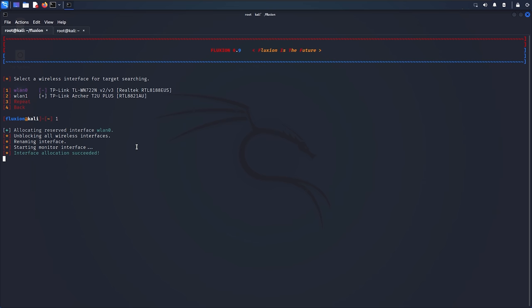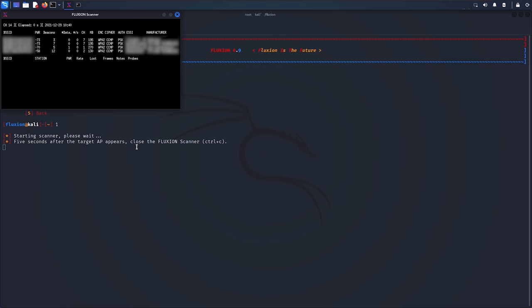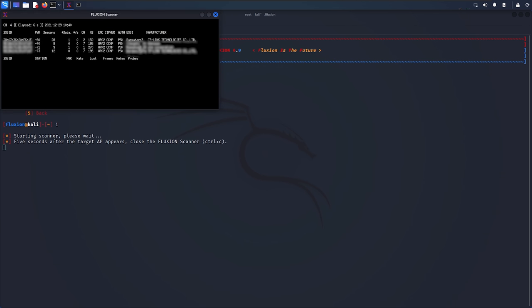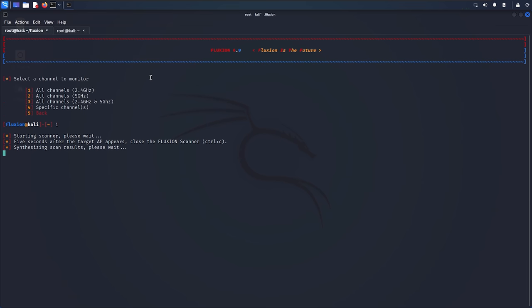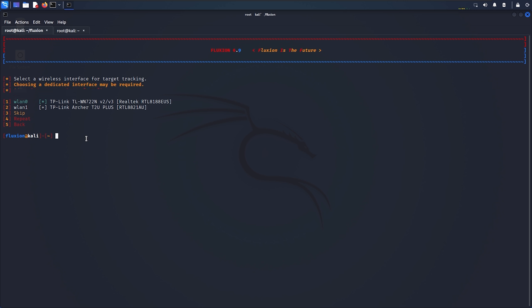And it says select a channel to monitor. I'm going to be selecting all channels on the 2.4 GHz network. And here you can see, I'm going to make this a bit bigger. The ESSID is Razmataz3 as the network I want to be targeting. Control C to stop the scan. As you can see, Razmataz3 is 005. Type in 5. So now you're going to be selecting your secondary interface here. For me, it's a TP-Link Archer T2U Plus, which is option 2.